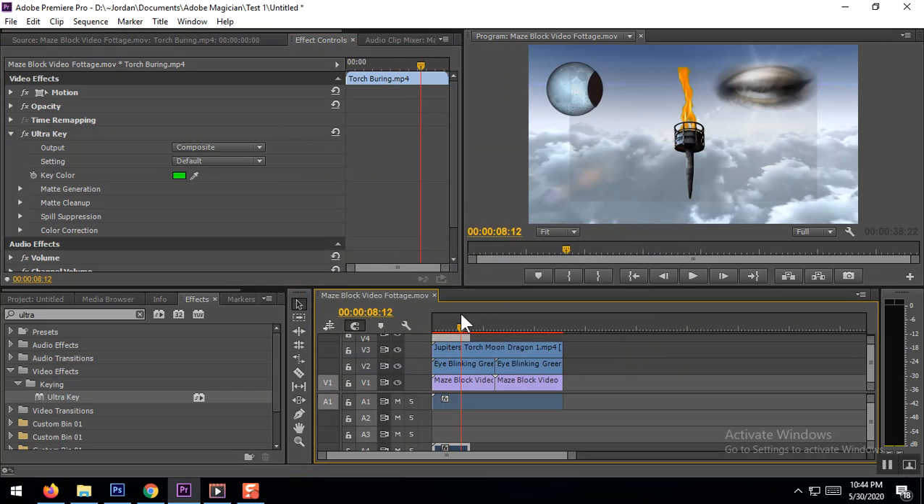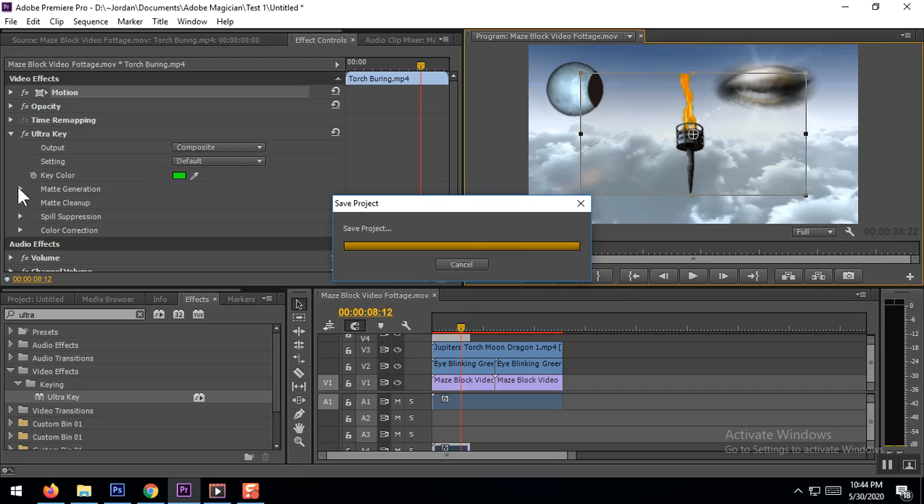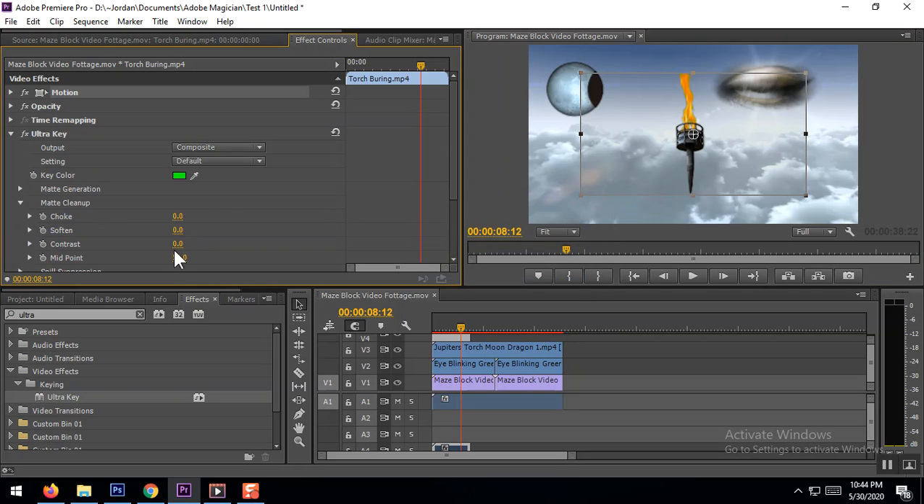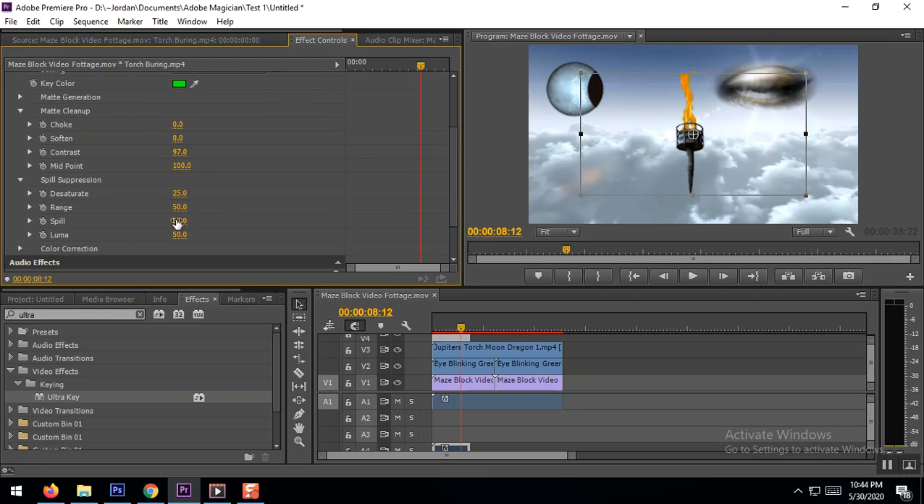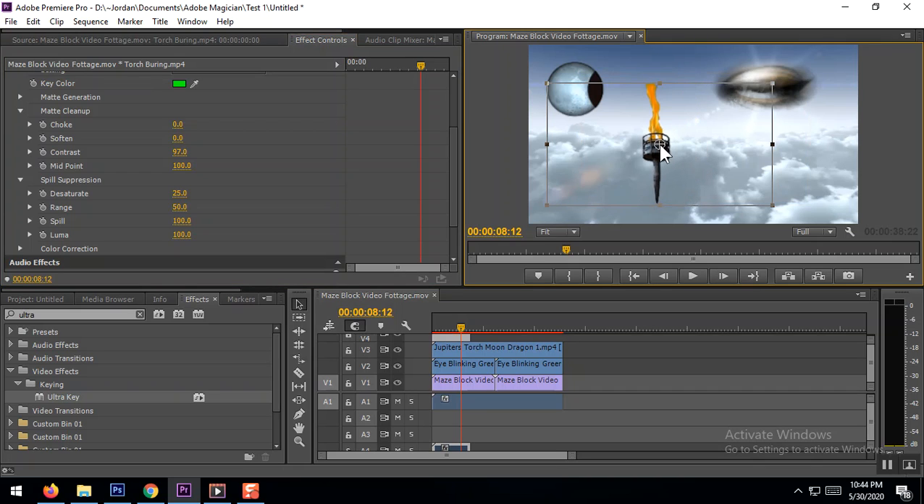Now because that layer's on top, you can see it's not totally translucent, so that's good it didn't do that, because I'll show you what you can do to clean that up. Right over here, after you selected the black one and picked the green color, you can select matte cleanup and move these bottom ones to 100%. Then go down to spill suppression and move the bottom two up to 100%. Now it'll be completely clear if that's ever an issue. All right, it cleans it up.